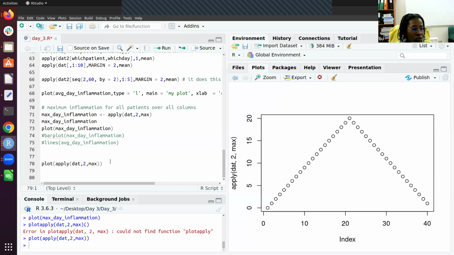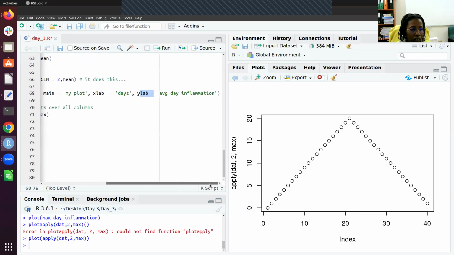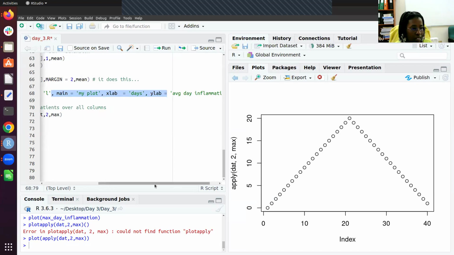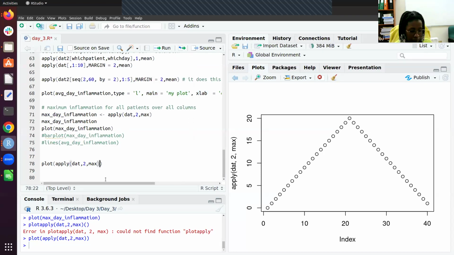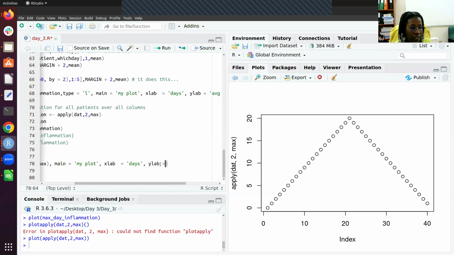And now what R is also doing is that it's reading whatever my inputs are and putting them as my labels. But we already established how you can change the X label and the Y label using this in R as part of your arguments. And so you can also change the labels. So let's include the plot title, the X label, and the Y label. It's just my plot, then it's the days, and then mean inflammation.